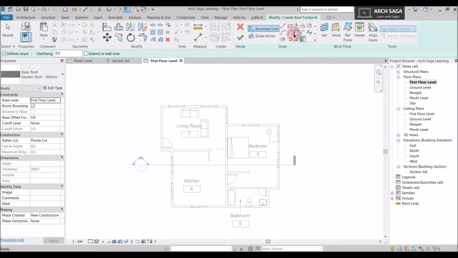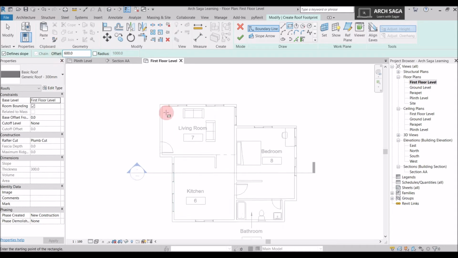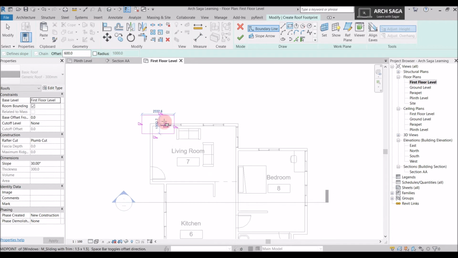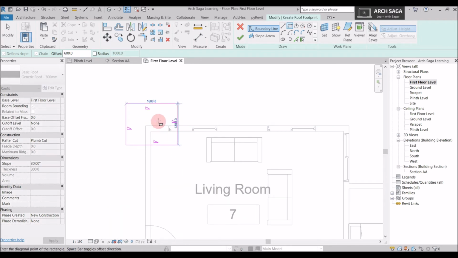Again, a modify section tab is activated and a pitch roof can be created in multiple angles. So I'll just click on rectangle. I want some offset. So offset is how far the roof should be from the wall. So let's say my roof should be 600 mm offsetted from the wall, and I will just select it, and as soon as I was selecting it, this is my offset. So this is my 600 offset.